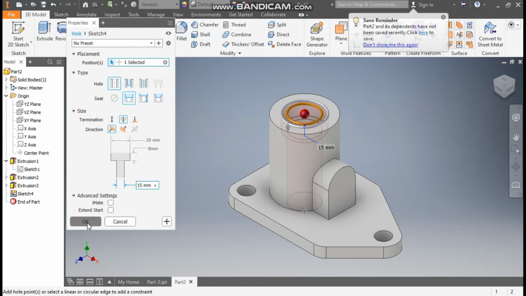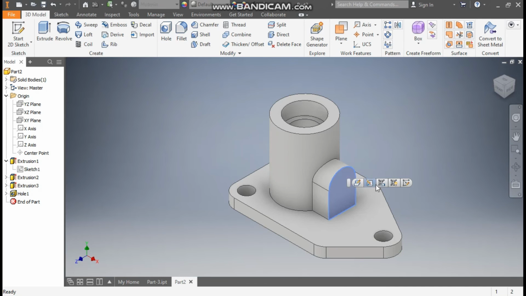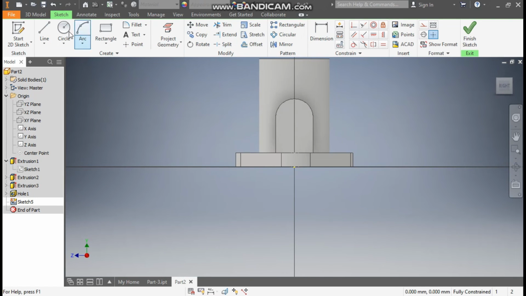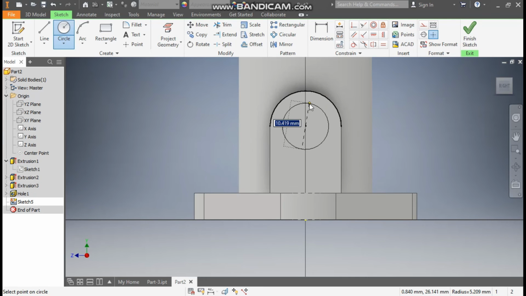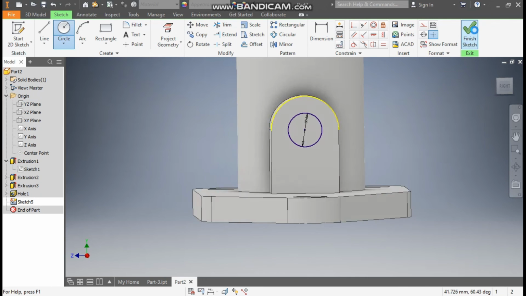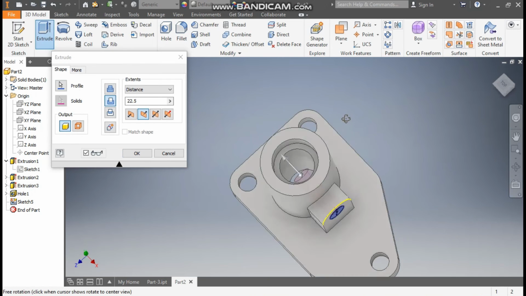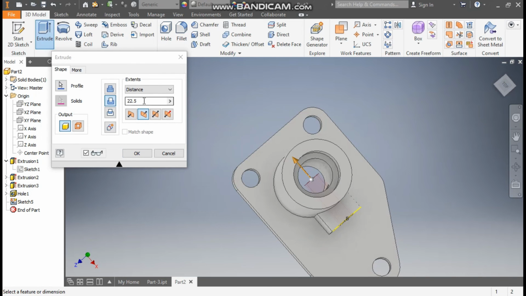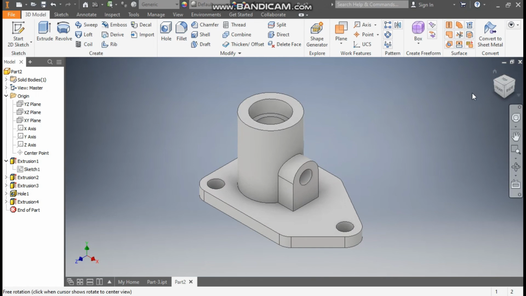Okay, and press OK. Okay, now here select this face, go to create sketch, take the circle command, drag the cursor on this, you will find the center point. Select the center point, make a dia here of 8 mm, finish sketch, take extrude, flip direction to cut, and here when I rotate this will be a cut of 22.5 mm and press OK. Go to home view. Okay, now we are almost complete.